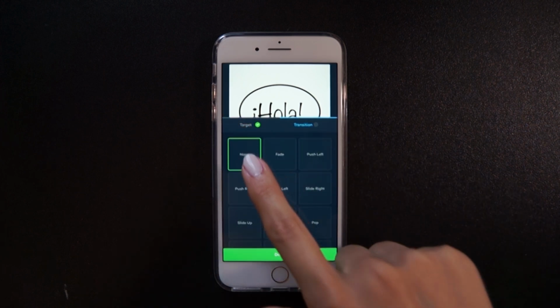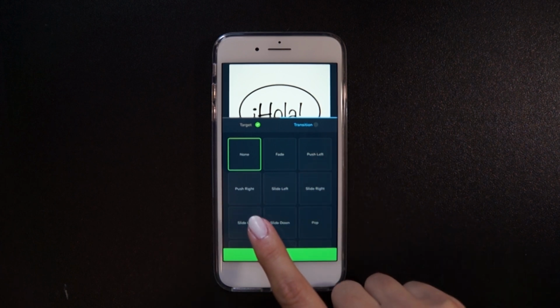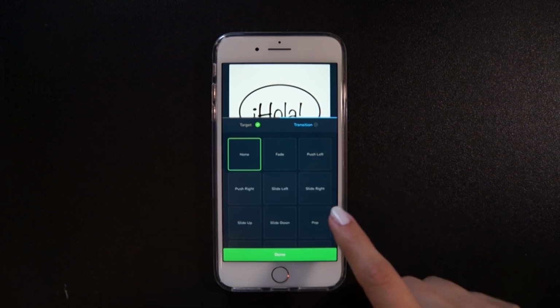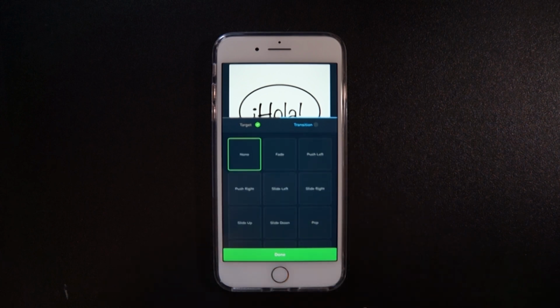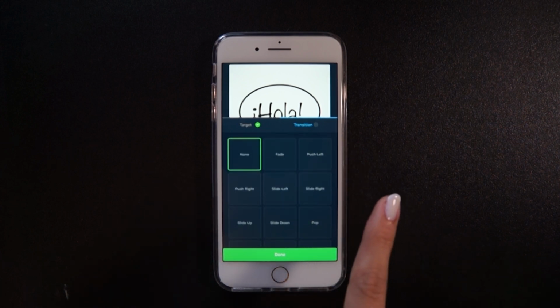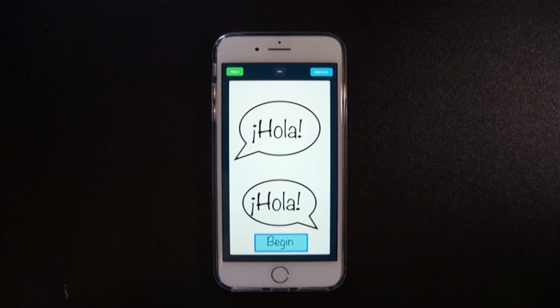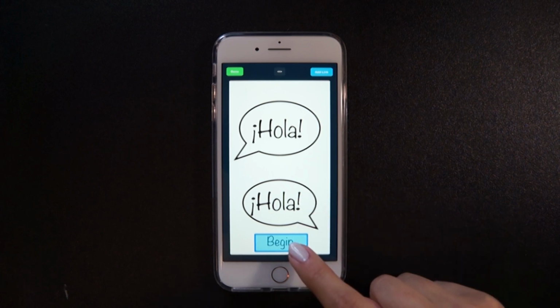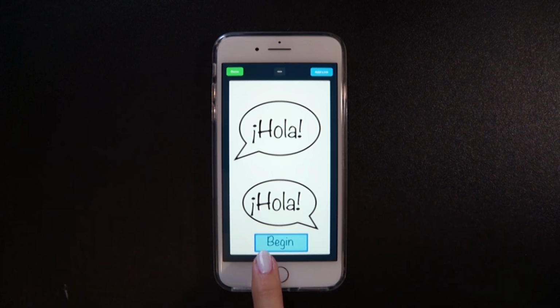Now, I can have no transition, I could have a fade, a push left, push right, slide left, slide right, a lot of different options here that you can play around with. I'm going to go for a slide left. Okay, and now that I've finished, I'm going to hit done. Notice how my box has turned from red to blue. That means it has been successfully linked to another image.